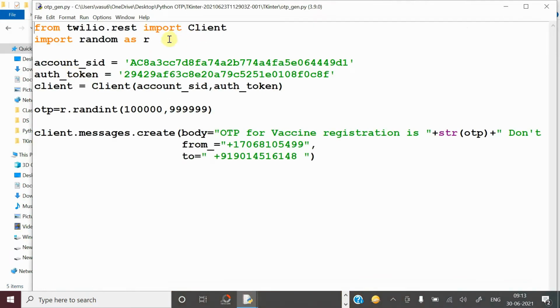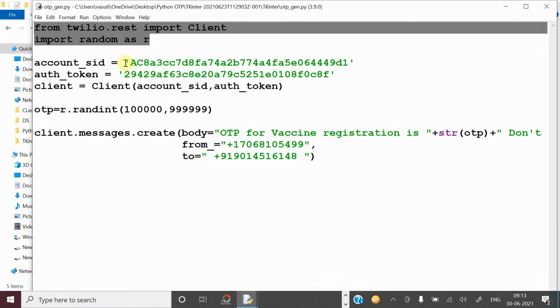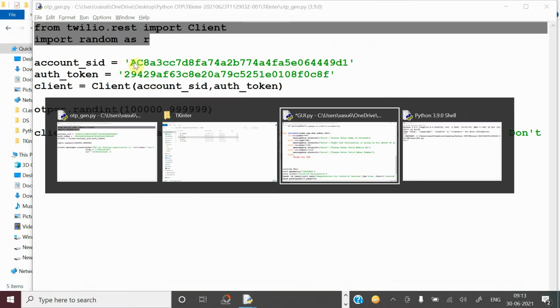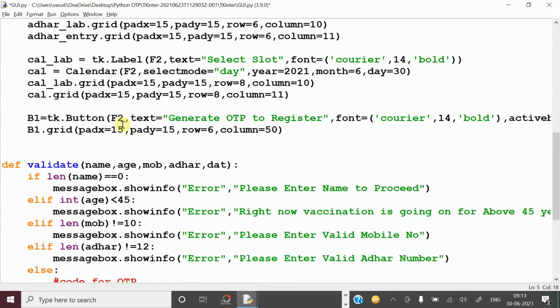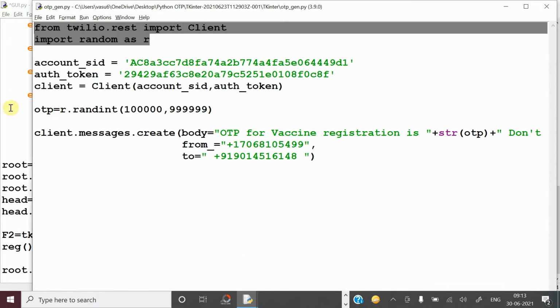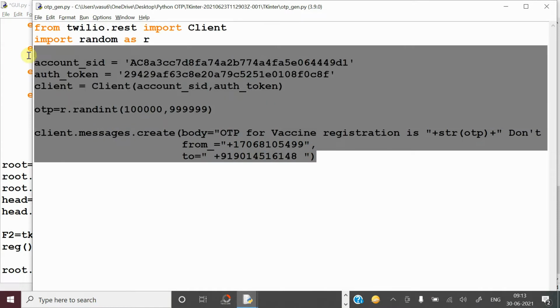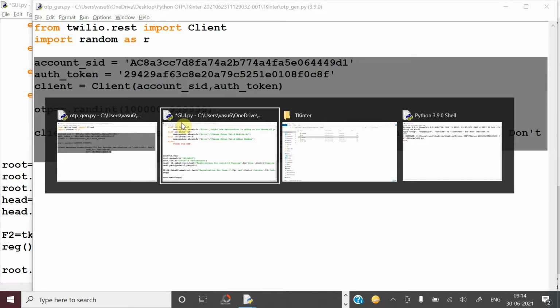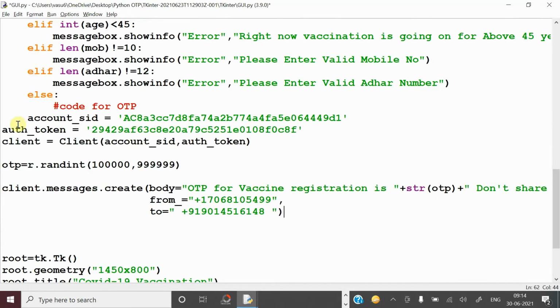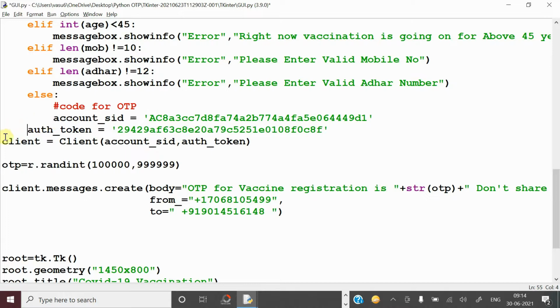Now for this, what you have to do? You have to import these two modules. Keep all the modules at the top. And after that, all the OTP code we have written should be kept here, with indentation.